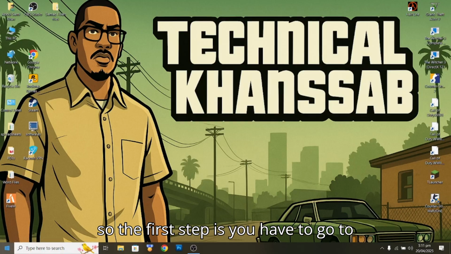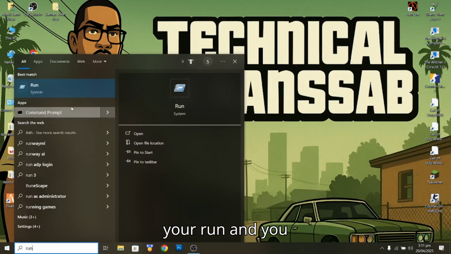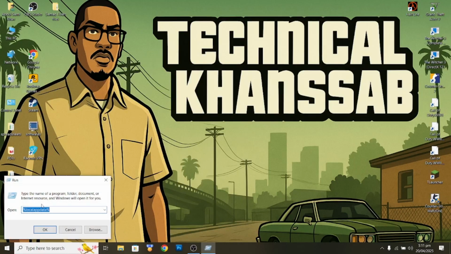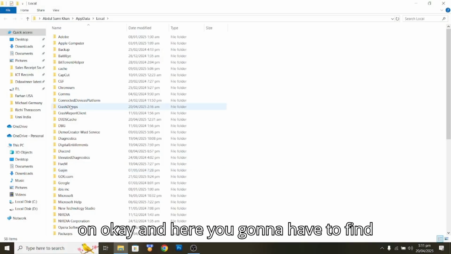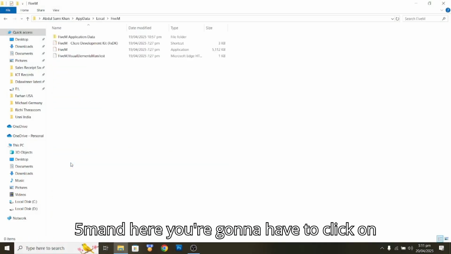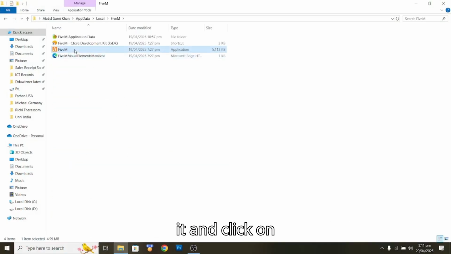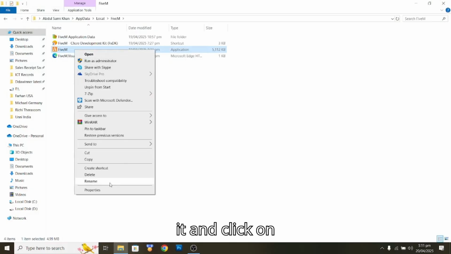So the first step is you have to go to your Run and type %localappdata%. Okay, you want to click on OK. In here, you're going to have to find FiveM, click on it, and click on Properties.